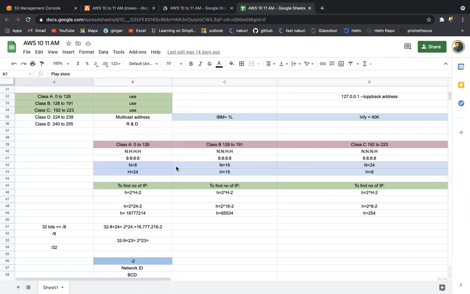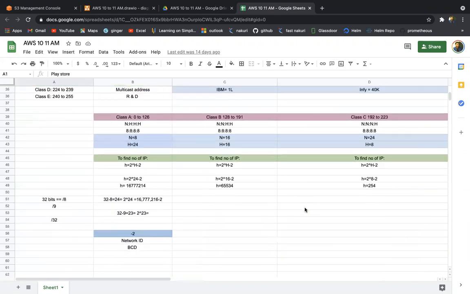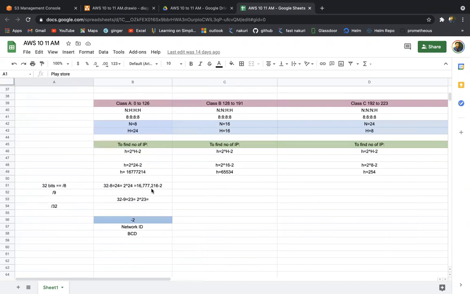We have taken three companies as an example. IBM, if they want to spin up 1 lakh machines, can choose class A. And Infosys, if they want to spin up 40,000, can choose class B. And Tech Systems, they can go for class C. So that is what we have discussed. And when I'm applying -2, it's nothing but network ID and broadcast ID. This is default from the total range. You need to do -2.